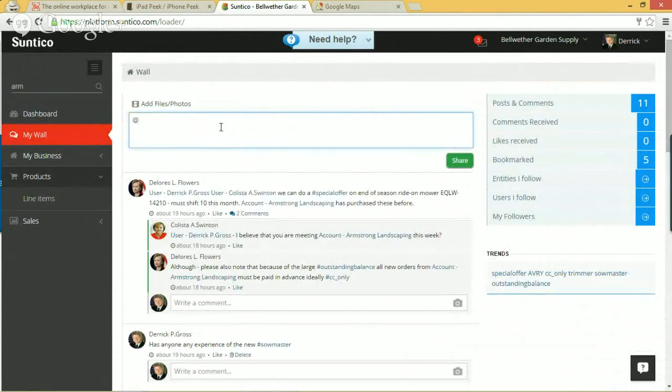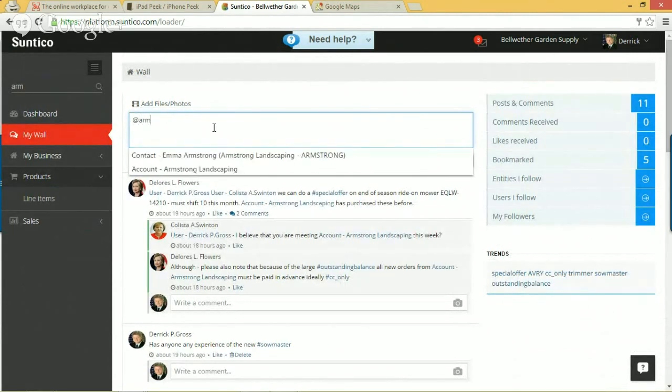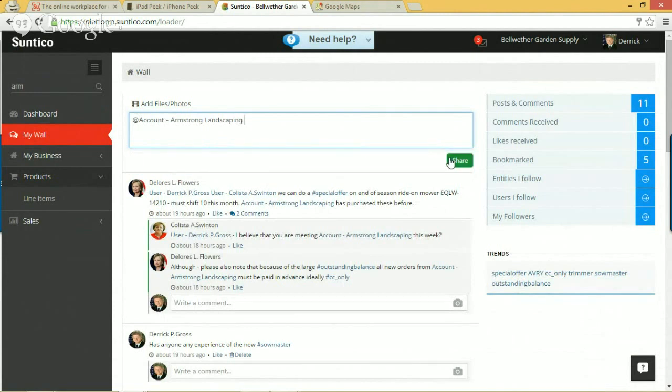So all I need to do is type @arm. So that references the account. I notice a number of outstanding orders. Is this because of the outstanding balance? I'll see if they've used a hashtag for that, so I may as well actually. Outstanding balance.